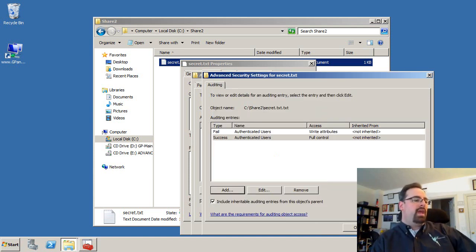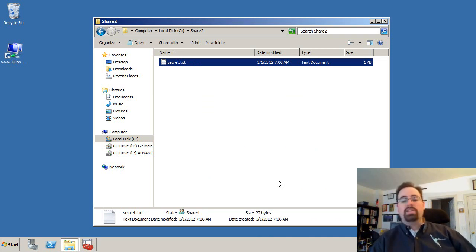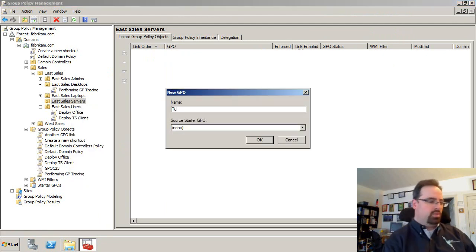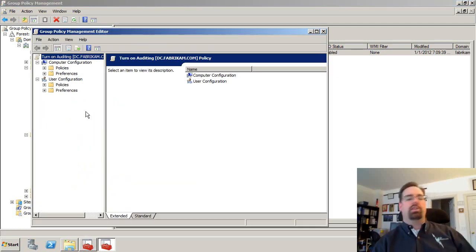Now, when you click OK and OK and OK and OK, once you've done that, you actually really haven't done anything yet, especially if you're on a server or a workstation machine. What you really need to do, from a group policy perspective, let's pretend that was on a server somewhere. Let's say it was on my East Sales servers. You really need to turn on auditing. So we'll turn on auditing here. What I'm trying to drive at is that auditing isn't officially turned on your servers or your workstations unless you really turn auditing on.